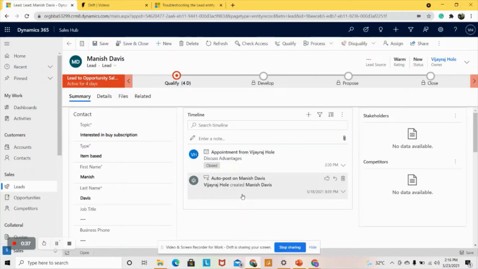In this system, I have just selected one sample lead and I need to convert this lead into the opportunity. So this lead is pending from the last 4 days, and whatever the necessary actions or appointments or research the salespeople need to do, it is already done. And this lead has shown the interest to buy the product. So now this lead needs to move into the opportunity.